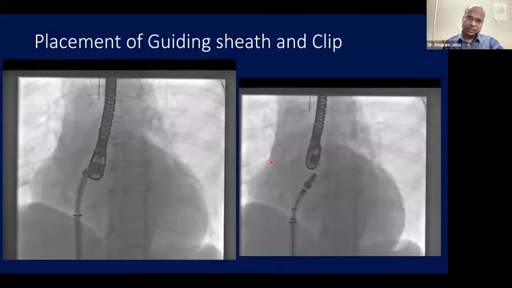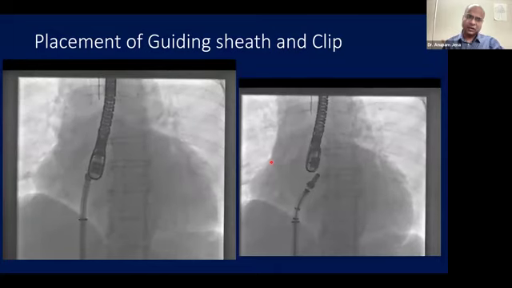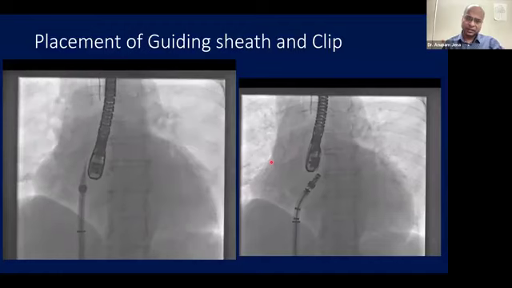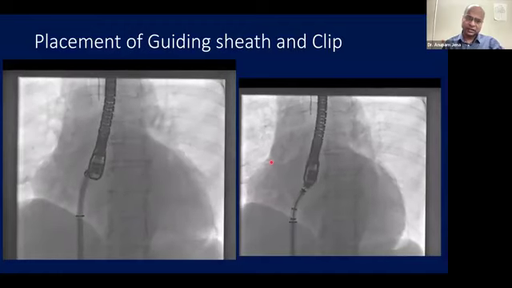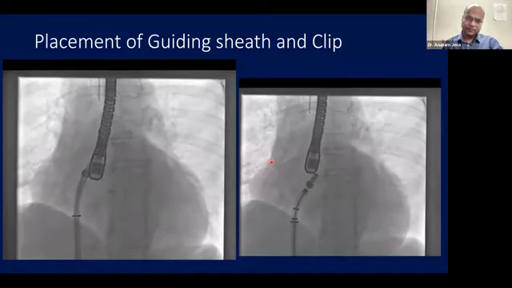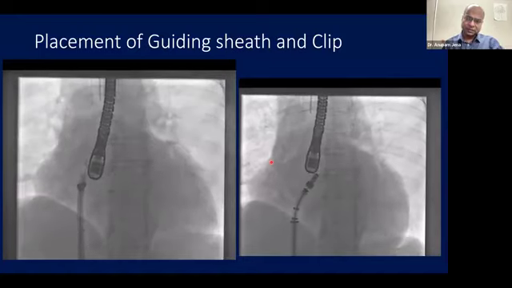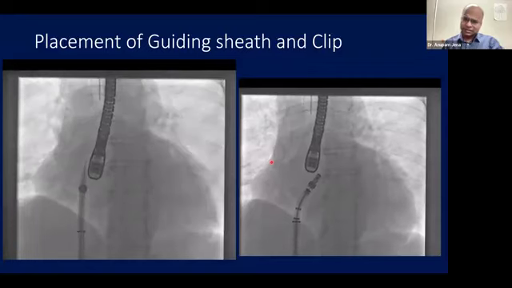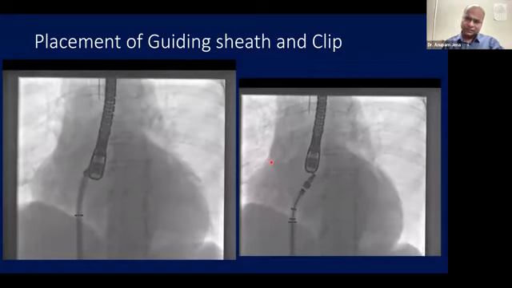So, placement of the guides. Normally what I do is I put a Safari wire in the LA. With a Safari wire inside the LA, it is easier to pass the guide system. And once we pass the guide system, we have to check.